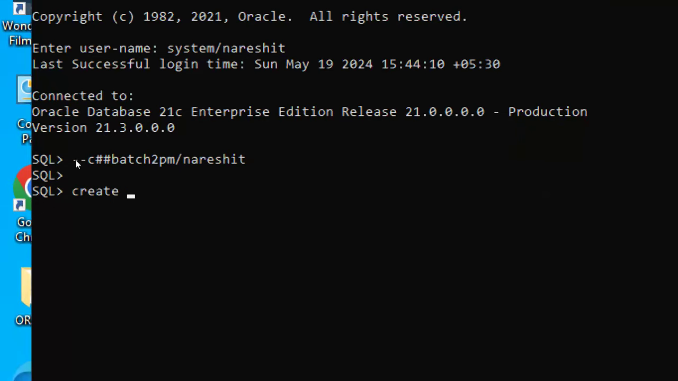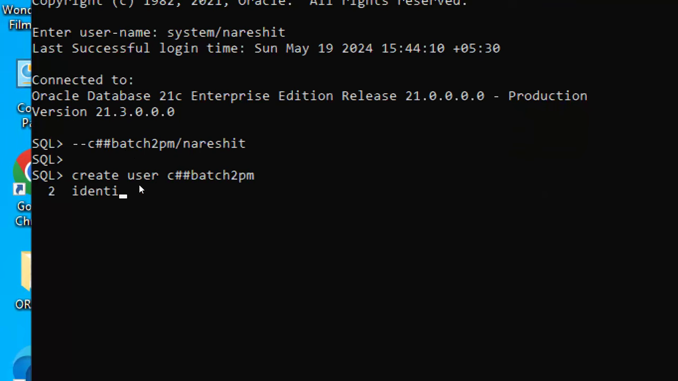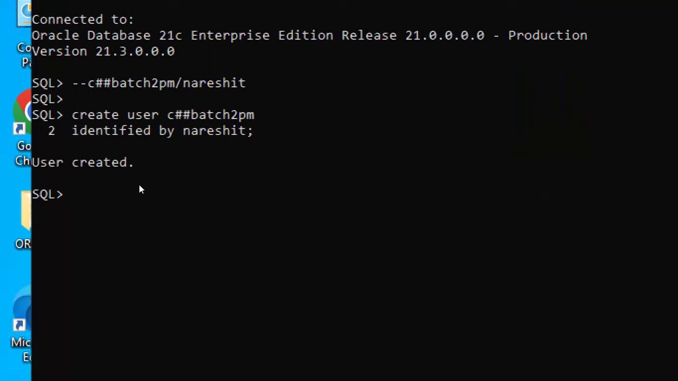To create the user, write like this. Create user, give the username. The username is C##batch2pm, identified by, give the password. I'm giving the password as Naresh IT. User created. But this user has no permission to log in.